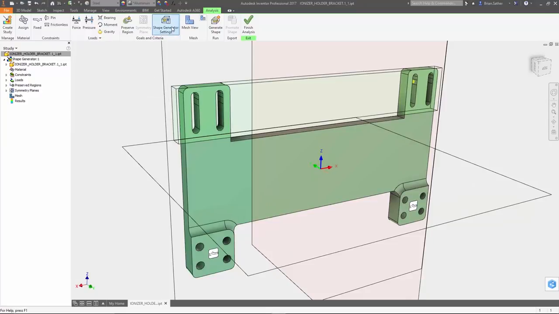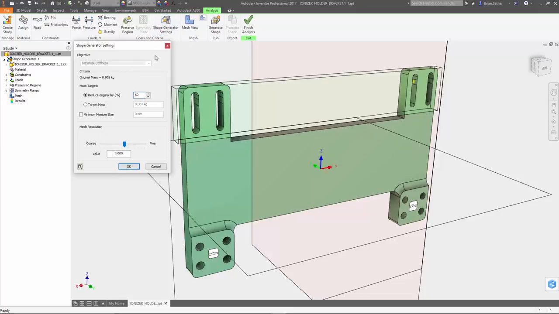Now the final step in setup is to establish the criteria for the optimization itself. The mass target determines how much material the analysis will remove from the original geometry. This can be done based on a percentage or by specifying a target mass. So our target for this part is 350 grams, which will remove about 60% of the mass of the original geometry.